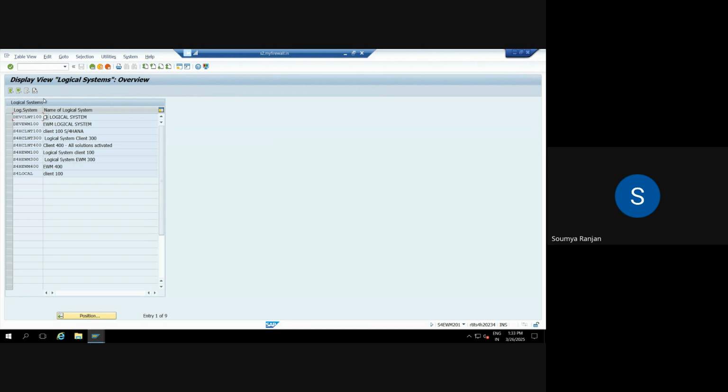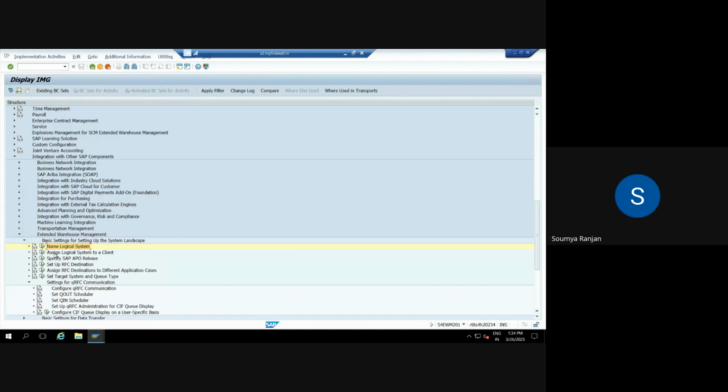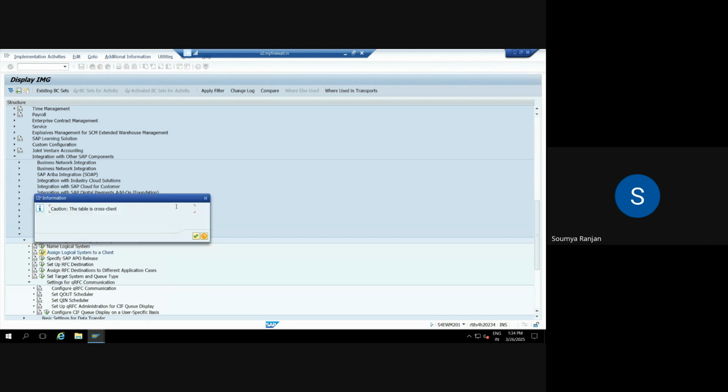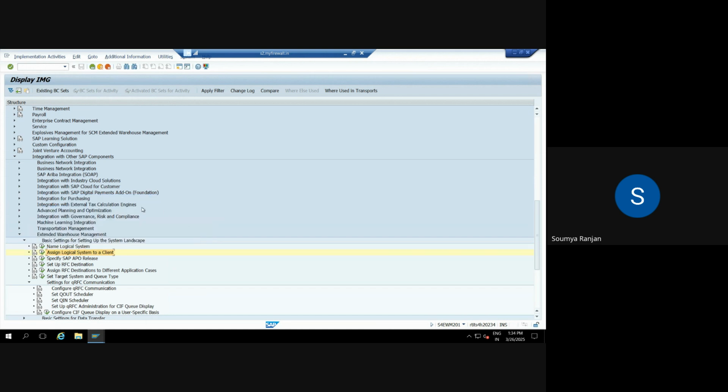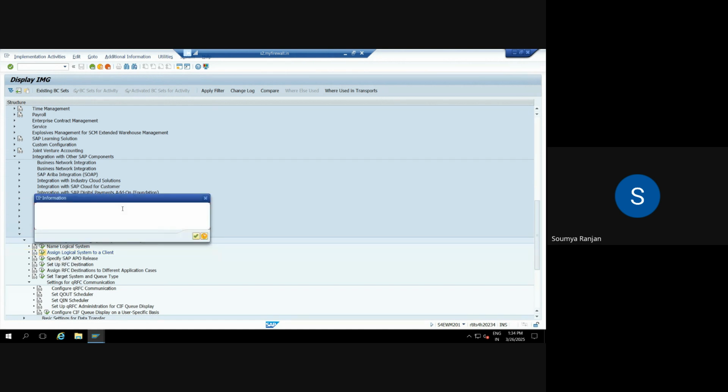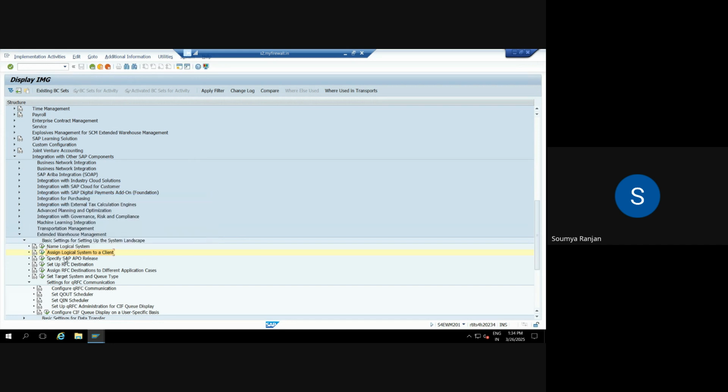There is an edit option. If you have authorization, then there is a new entry; enter your logical system and save it. You have to create a logical system, then assign your logical system to the client. I don't have authorization for this one. So these two things you have to perform.